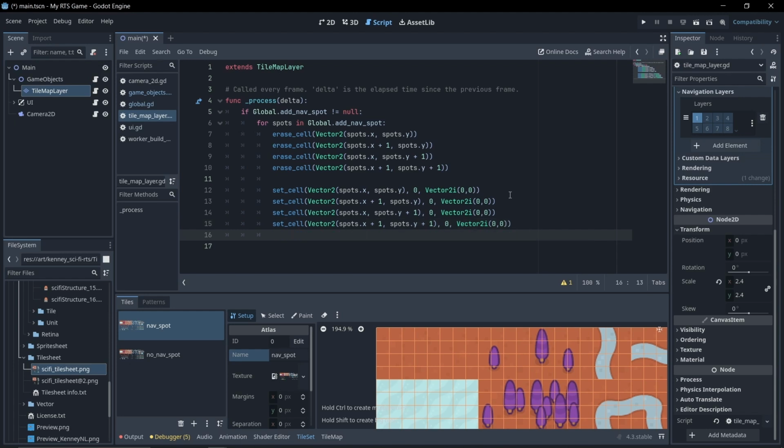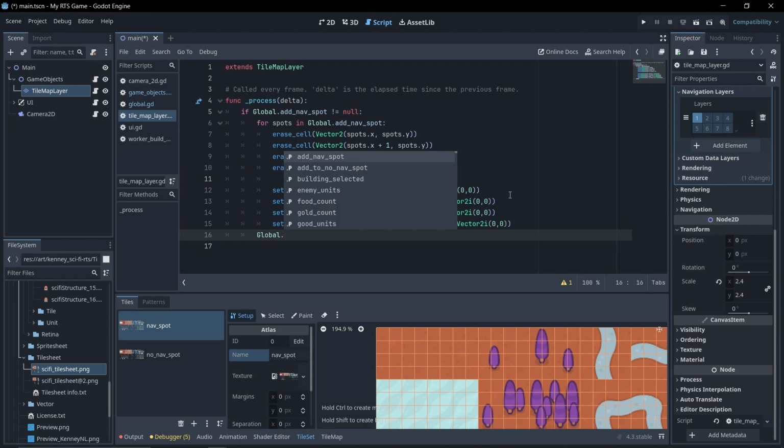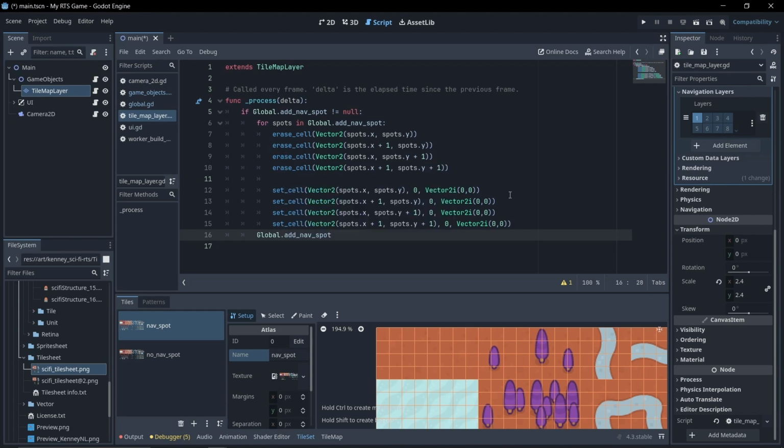So a way we can prevent that is simply doing a global dot add nav spot dot clear. So that will clear the current array we have. And because this thing is going so fast, even if we have things deleting right after each other, it should be able to process pretty quickly where we won't have any overlap. All right, just make sure this is also in the same line as the for loop, but not inside of it. Okay, perfect. So this is going to be working for the add nav spot.